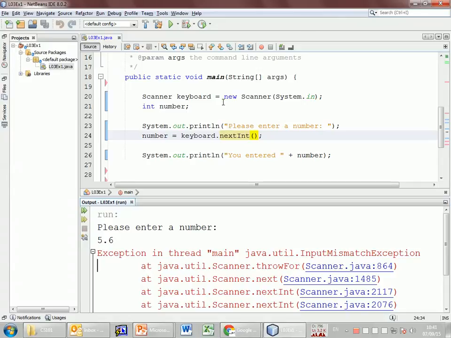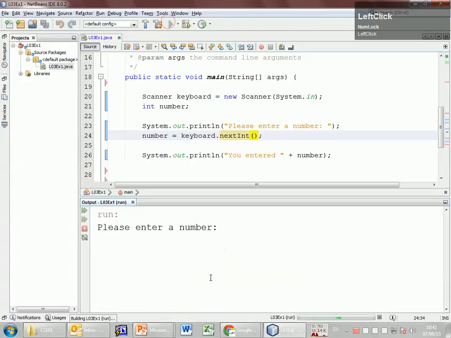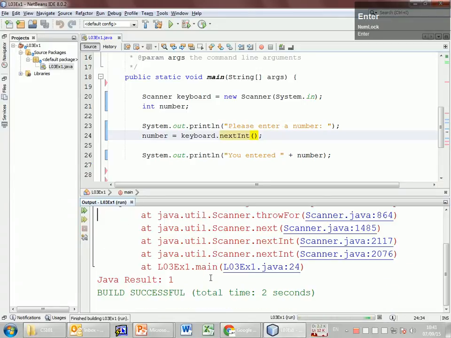So the program was not expecting a double. It was expecting an int. That's why there's an exception, an InputMismatchException. That means I'm giving something that it was not waiting for. The computer was waiting for an int, and I gave it a double. I can give it a string, whatever, and it will just mess it up.